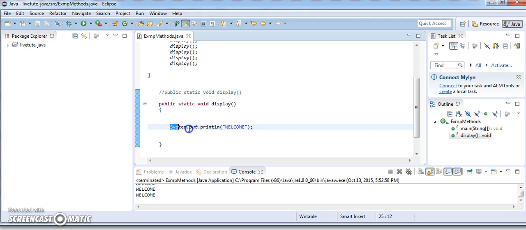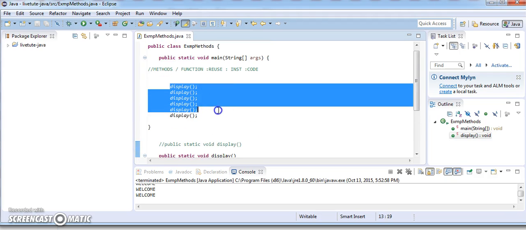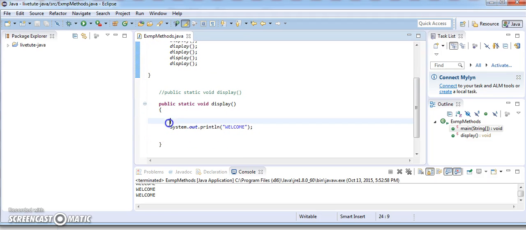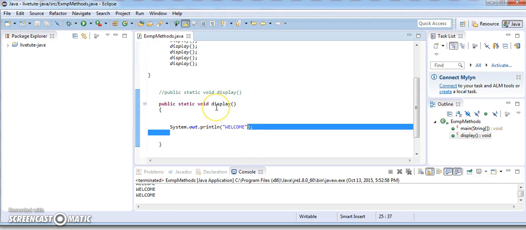We have seen that whatever we have done in the display method, we could just call it in our main method. Now we can see the reverse. Whatever values I am passing through my main method should be used in the display method. That is something called parameter passing.